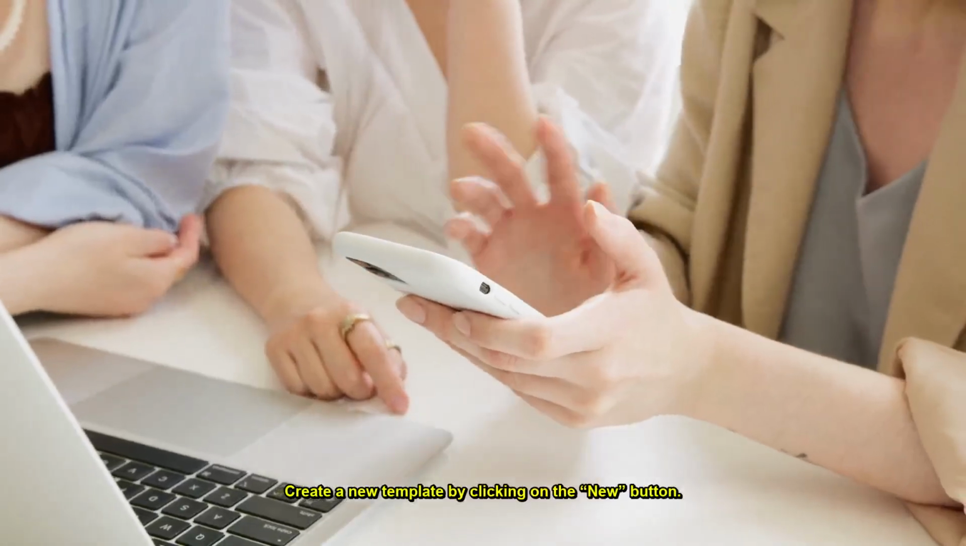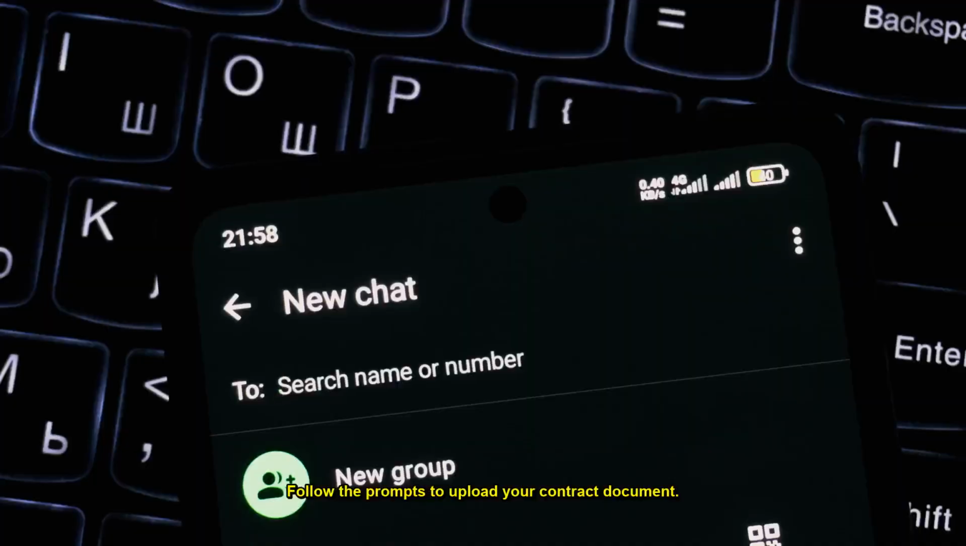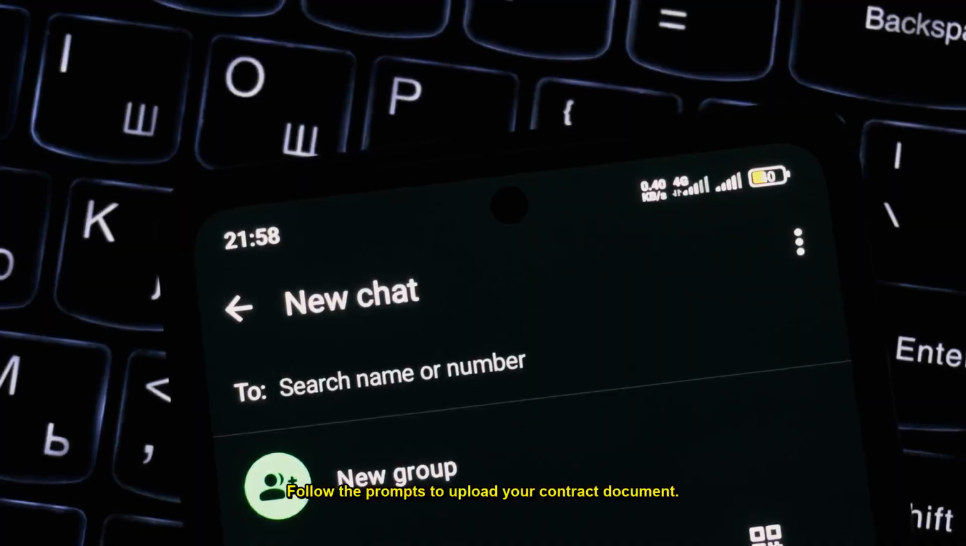Log in using your newly created credentials if you are not automatically logged in. Explore the dashboard to familiarize yourself with the available features. To set up automated AI contract workflows, navigate to the Templates section. Create a new template by clicking on the New button. Follow the prompts to upload your contract document.